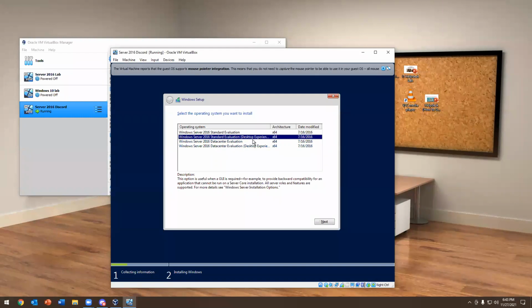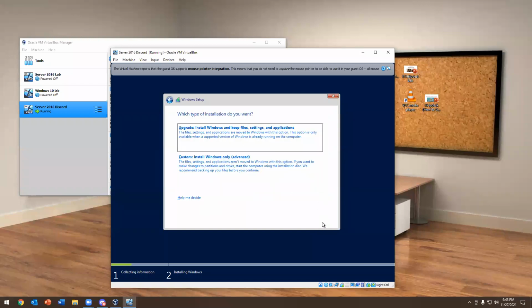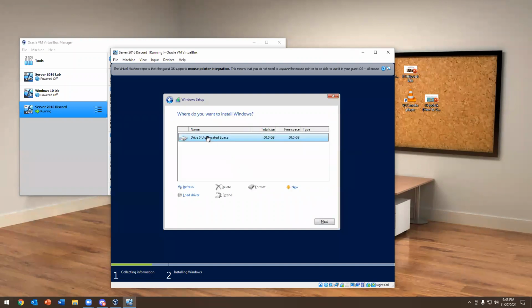All right, so we're gonna download the desktop experience one, and I'm gonna hit next. Continue the terms of agreement. Obviously, we're not upgrading anything because we're installing it for the first time, so we're not gonna upgrade anything. We're gonna hit custom install Windows only, right? And then here is where, if you wanna create a partition, you can. I'm gonna leave it alone. I'm gonna allocate everything on drive 0, and I'm gonna hit next.